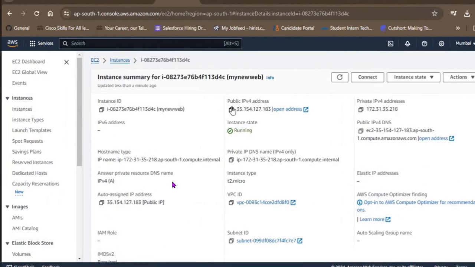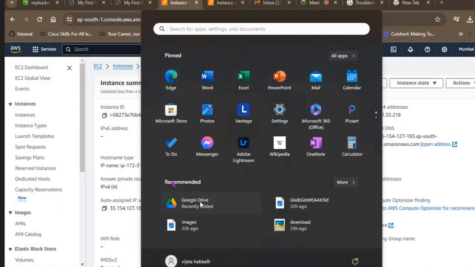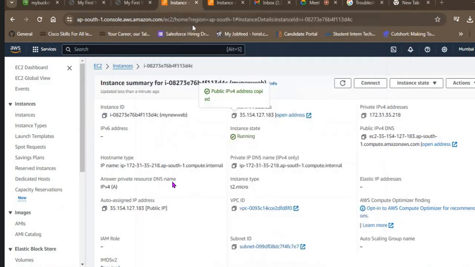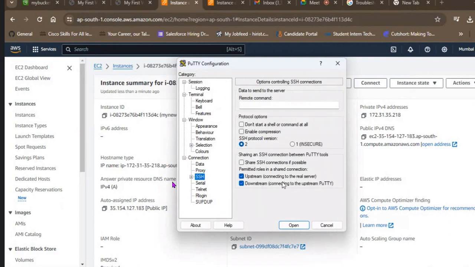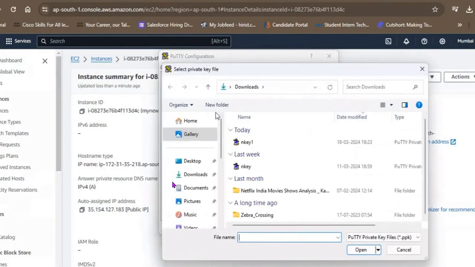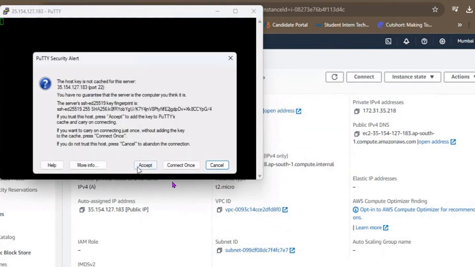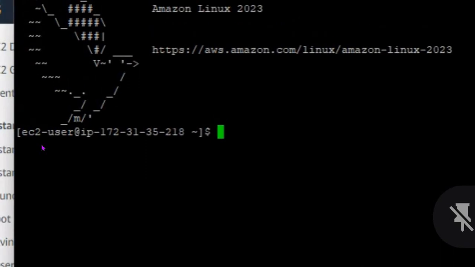Now I'll just copy this. What I'll be using to connect to my server is the PuTTY application. I'll be logging in as ec2-user, using SSH. I will be giving my key pair here, and that's how I log in. So we are into our server, the EC2 that I've created right now.